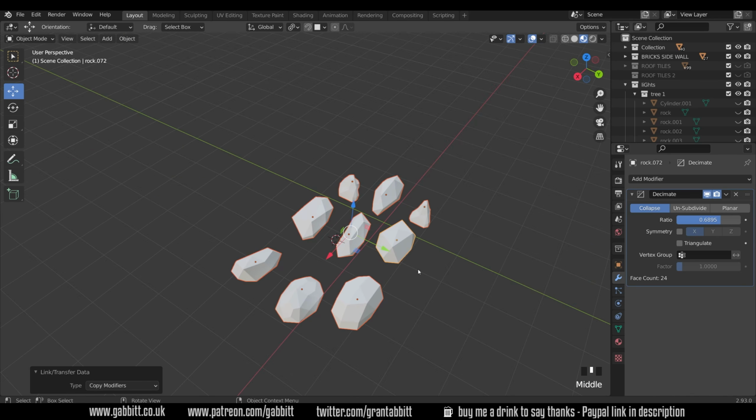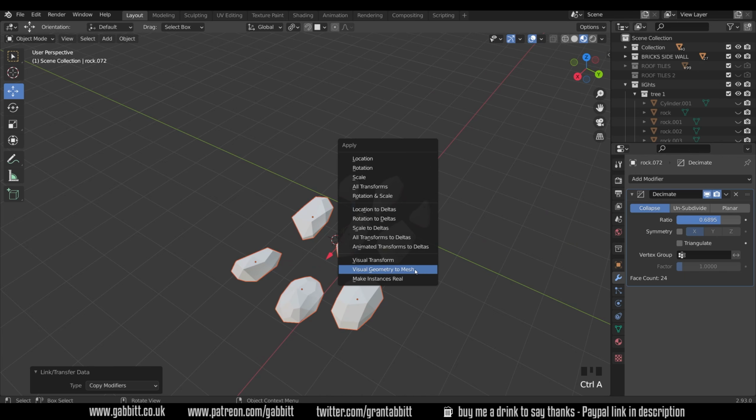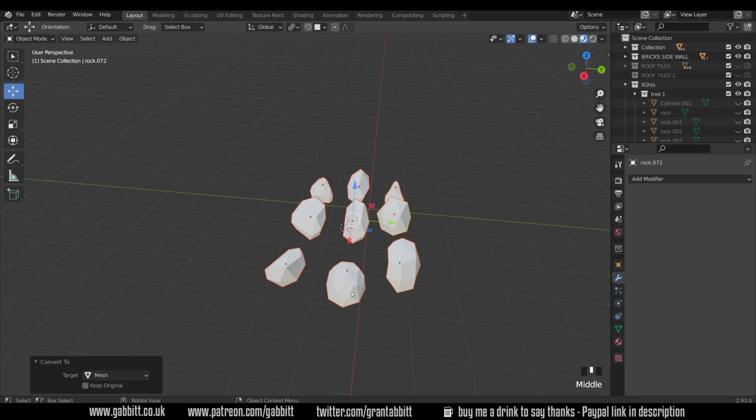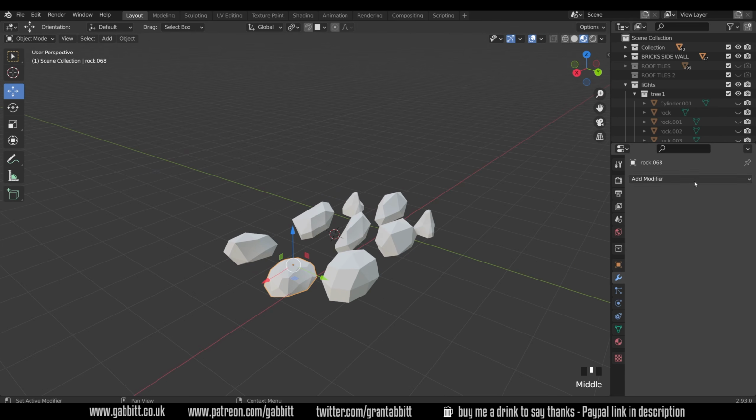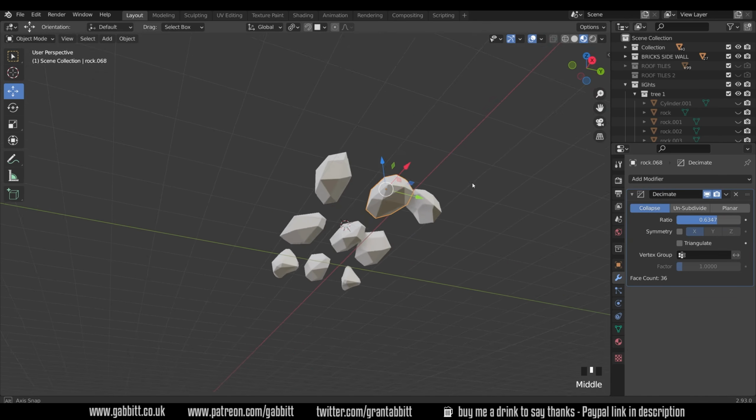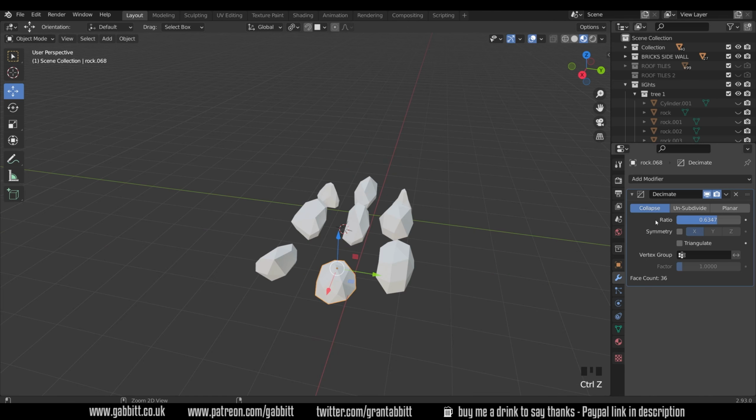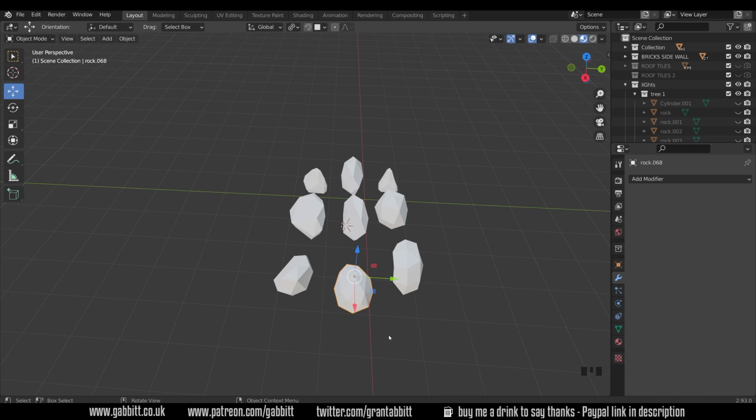I can then press Ctrl A, visual geometry to mesh, so that's applying the decimate modifier for every single one. This one might need a bit more of a decimate, I think, so add modifier decimate, bring that down, and it's got a bit more of a low poly feel now. And I can press Ctrl A over here to apply that modifier. Now I've got some lovely objects that I can add to my scene.